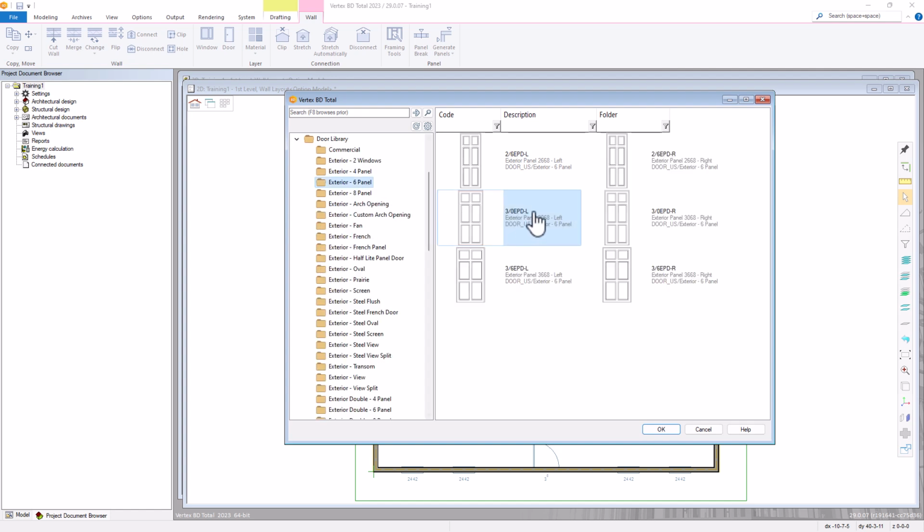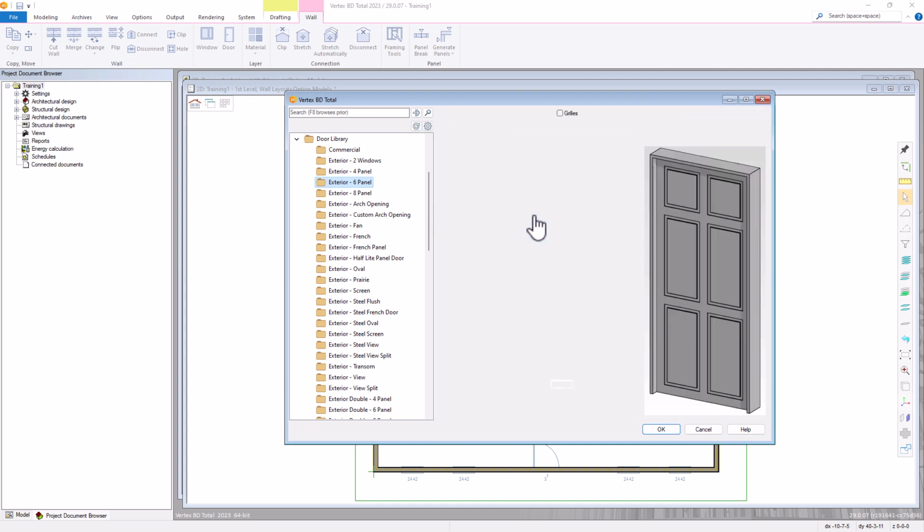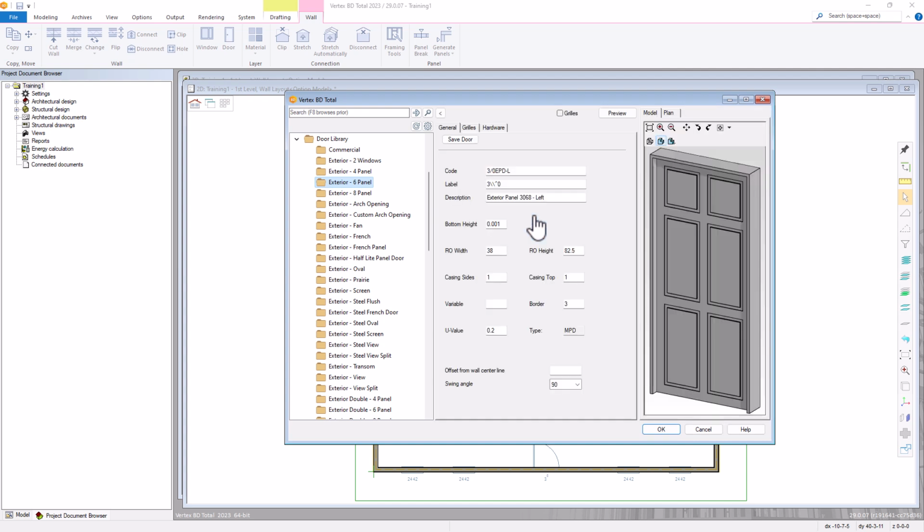Go back to 6-panel and double click the door. And that will bring up the door properties. We have a General tab, Grills tab, and Hardware tab. Under the General tab, you'll see some information such as the door code, the label that will be placed on the drawing, a description of the door.